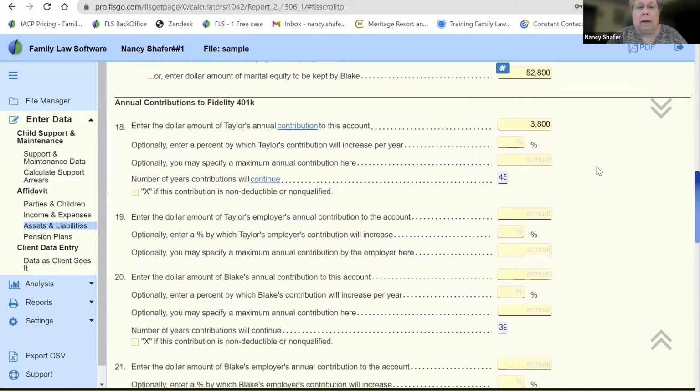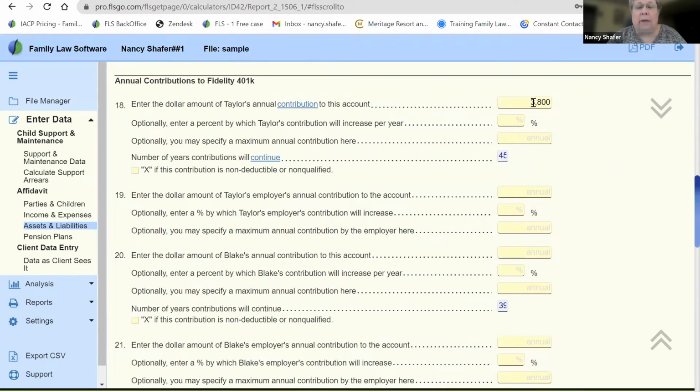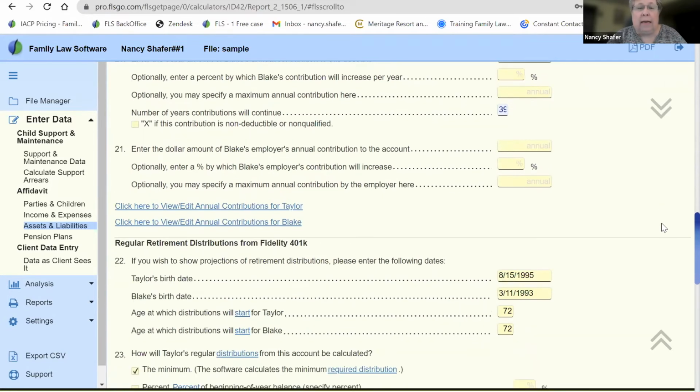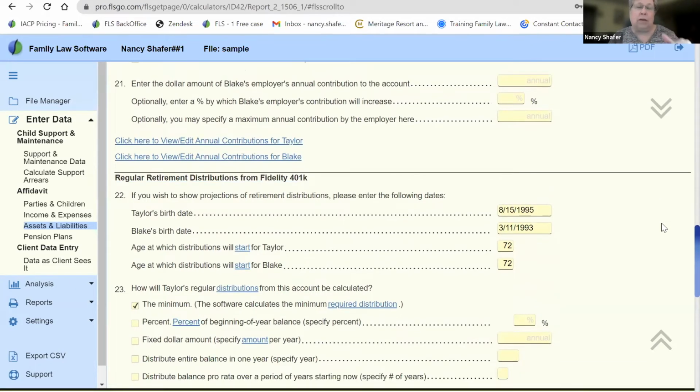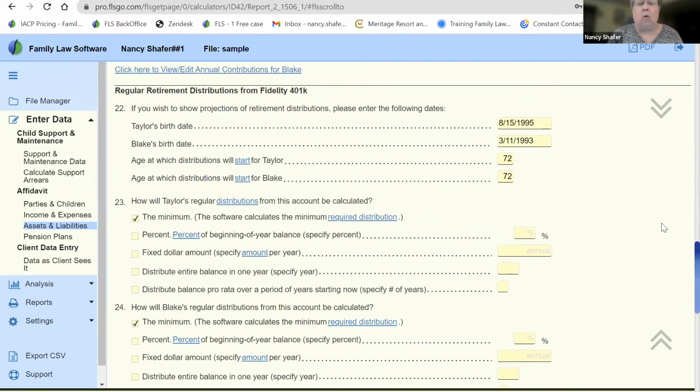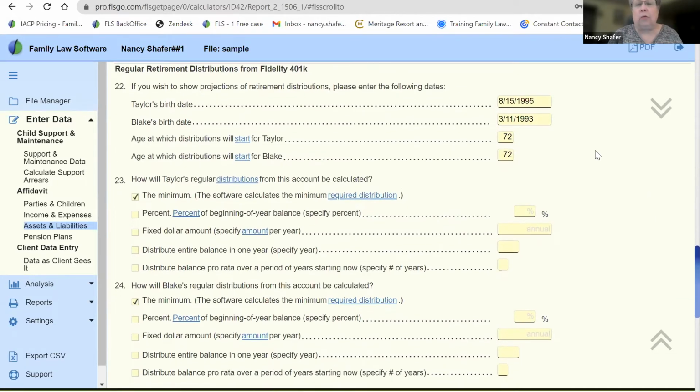And in the data entry, we have the ability to put in the annual contributions, either by dollar amount or by percentage. And we have both parties because we have the information for both parties there, but of course, a defined contribution plan is only one party's plan. Now let's look at distributions. So the program can automatically do some distributions from the account, and that will go into the projections that we're going to talk about next or later after we do assumptions.